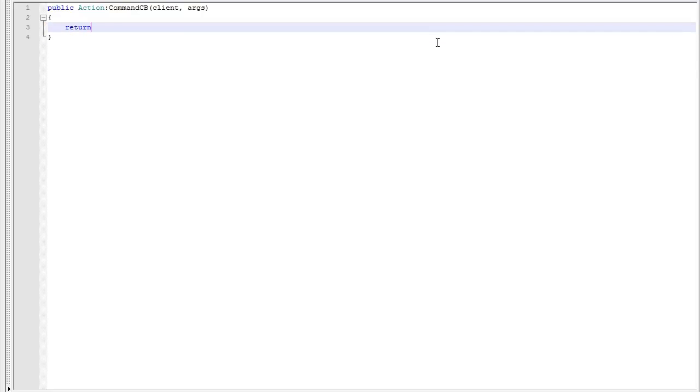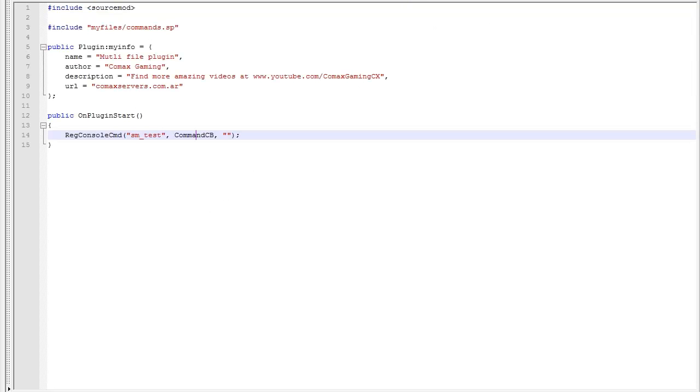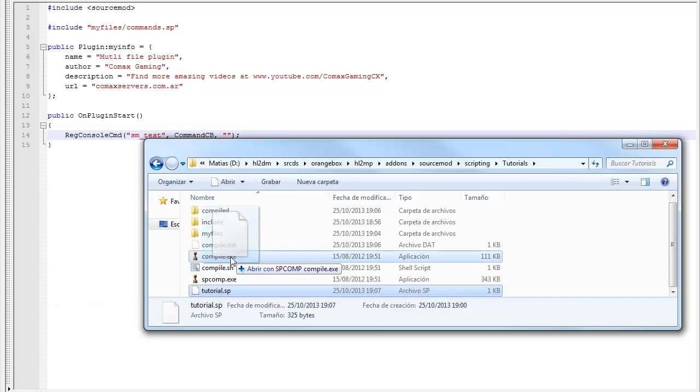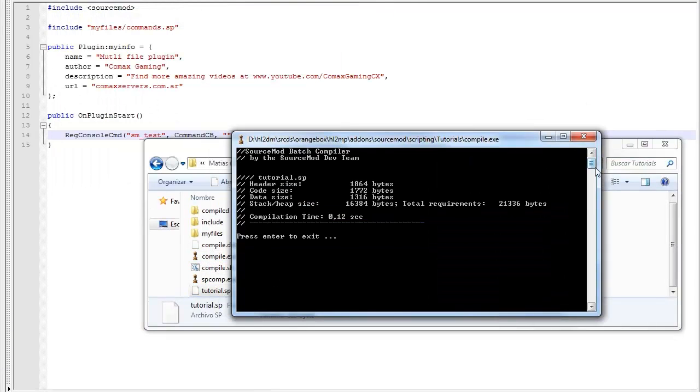And we're going to return plugin handled, just for the sake of the tutorial. I'm not going to make any errors. And there we go. I'm going to compile this now, and as you can see, I get no errors.